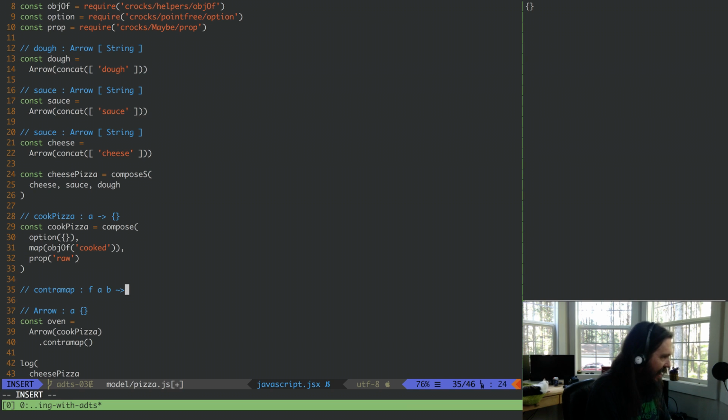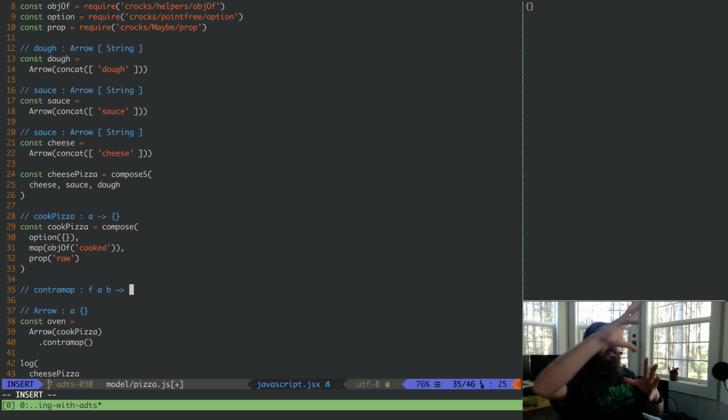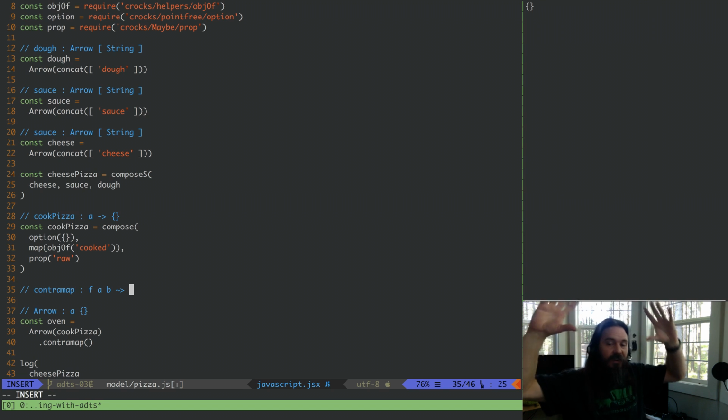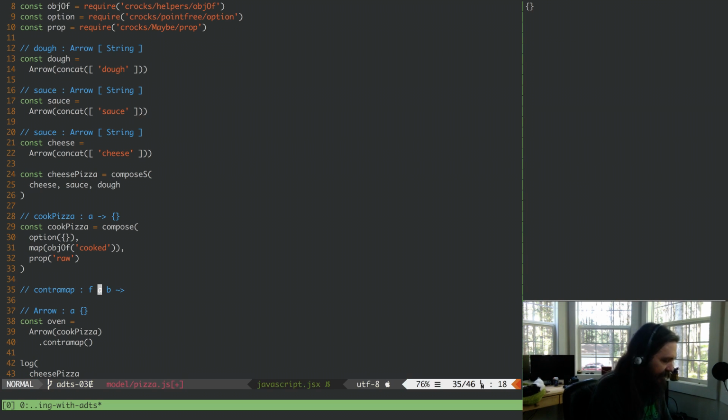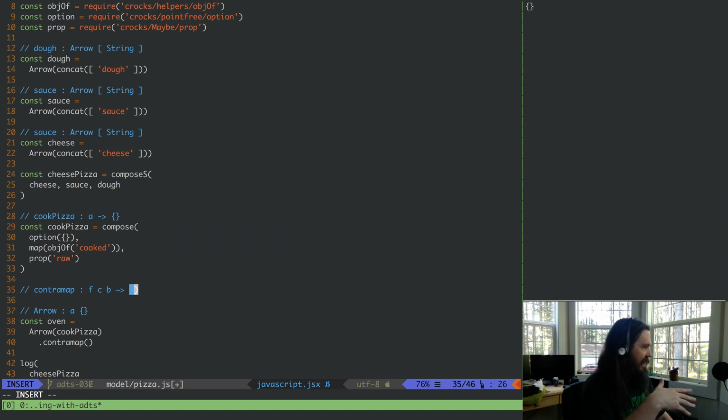If we have that, we need a function that will take something from a C to an A. So basically, we want to take our other A and move it into what we have. Let's do it like this. What Contra Map does is take a function that goes from a C to a B, it will take an A and move that A to a C. And then that's going to get us back another F.